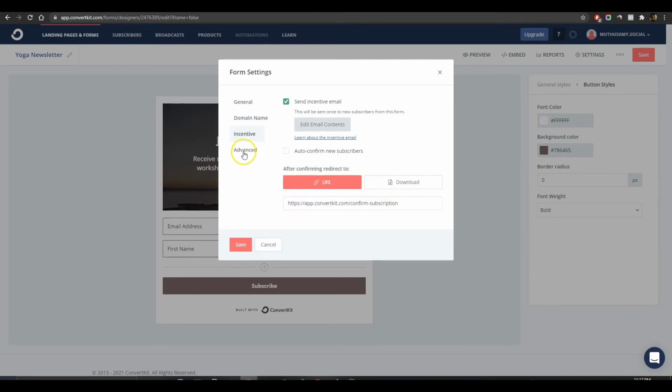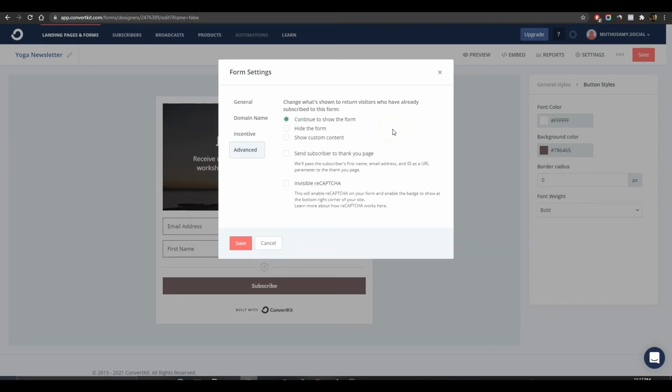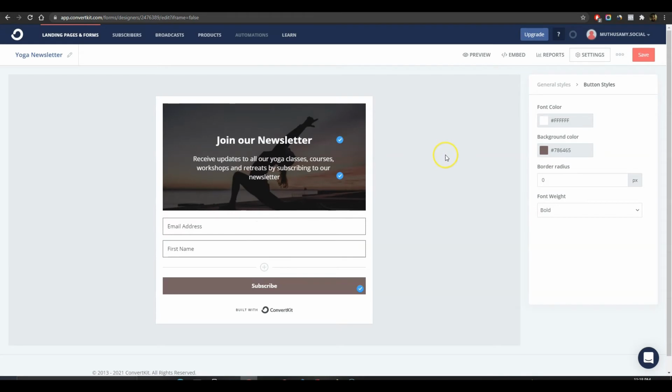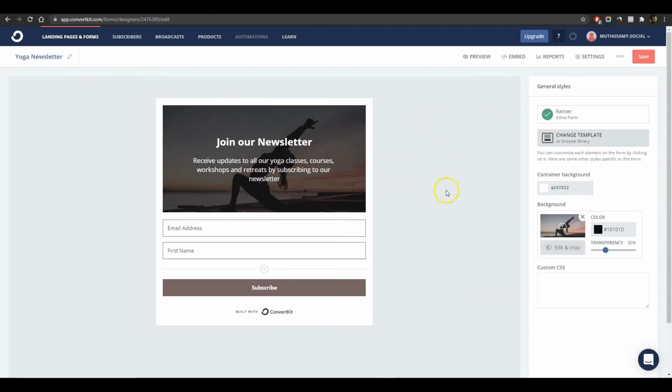Next, I'm going to click on the advanced tab. In these settings, we can set what we want to do for return visitors who have already subscribed to our form. We can either show the form to the user or hide it. In our case, we can hide the form, and you can also enable invisible reCAPTCHA to avoid automatic subscription by bots. Okay, now I'm going to save the settings. Again, I'm going to save the form. Okay, we have completed the designing of our sign up form.